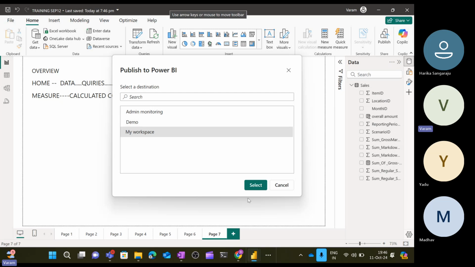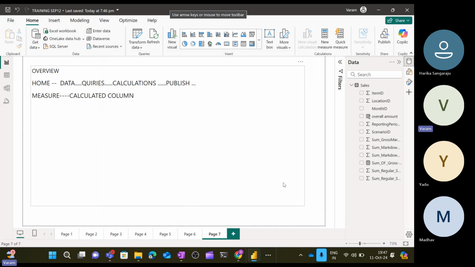Once you select and publish it, it is in the cloud, and your entire organization can see that report. Currently it is only in your area, correct? But once you publish it, you can see that in anywhere if you want to. Any questions on this publish button, guys? No. Cool. Relax. Let me go to the second option.